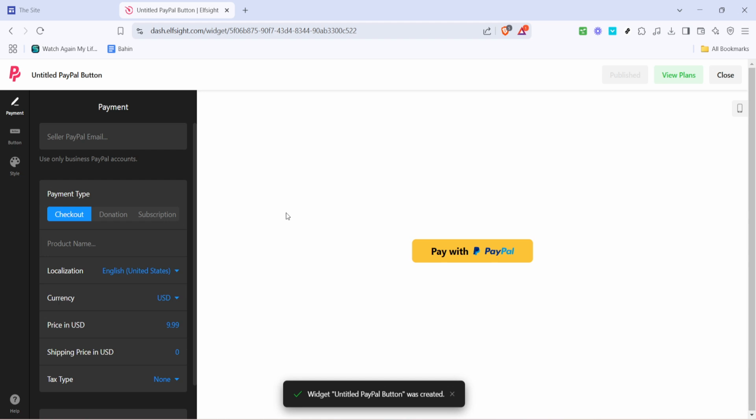Now enter your PayPal email address. This is crucial as it links the payments directly to your PayPal account. Be sure to double check the email address to avoid any errors in payment processing. Following this, you have options for the payment type. You can choose whether you want the widget to facilitate checkouts, gather donations, or manage subscriptions.